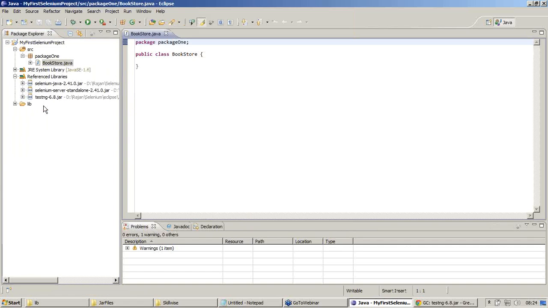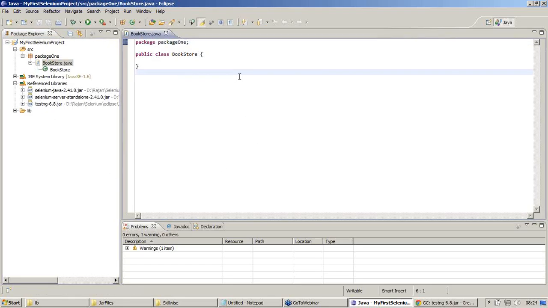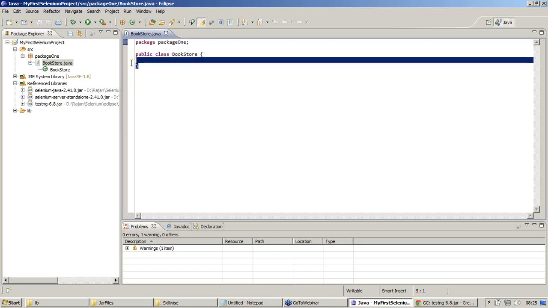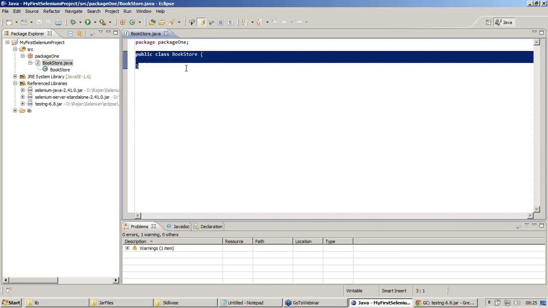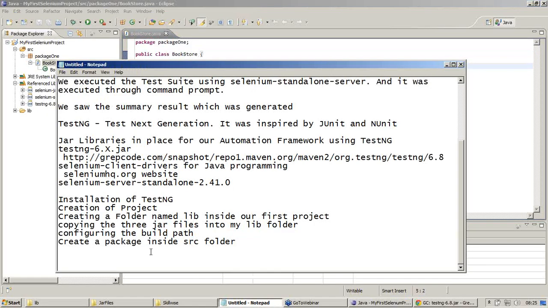Once finish is clicked, I'm able to see a file called bookstore.java, and on the right hand side you are able to see the code which is already present. They have just defined what package it belongs to and an empty class, an empty class with public identifier, public class bookstore. Let me come back to Notepad and say create a package inside src folder, create a class file inside the package created.